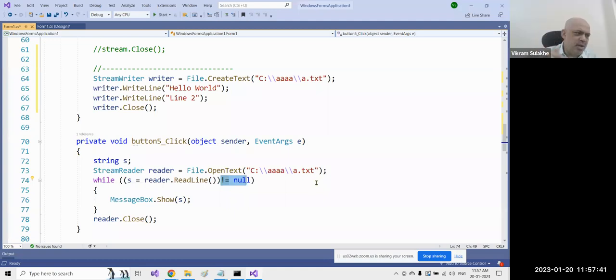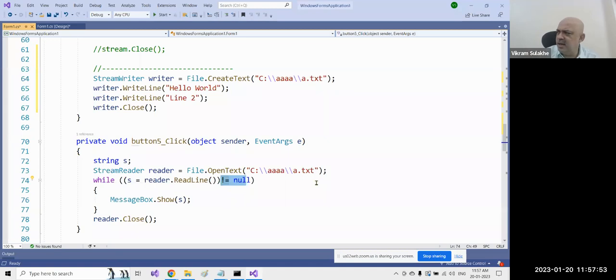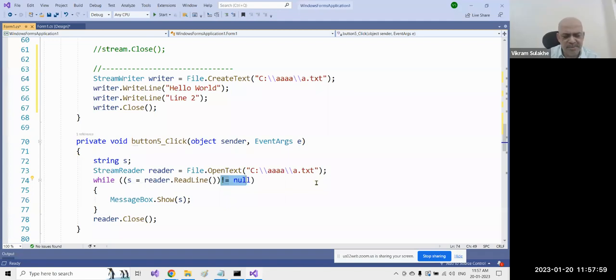Yeah, so it's a loop. Supposing you're writing 5 lines in the file. Now you read 5 lines. The 6th line you try to read, if it returns null, that means you reached the end of the file. So keep reading till you reach null. Null meaning nothing there, no more things to be read. Okay.